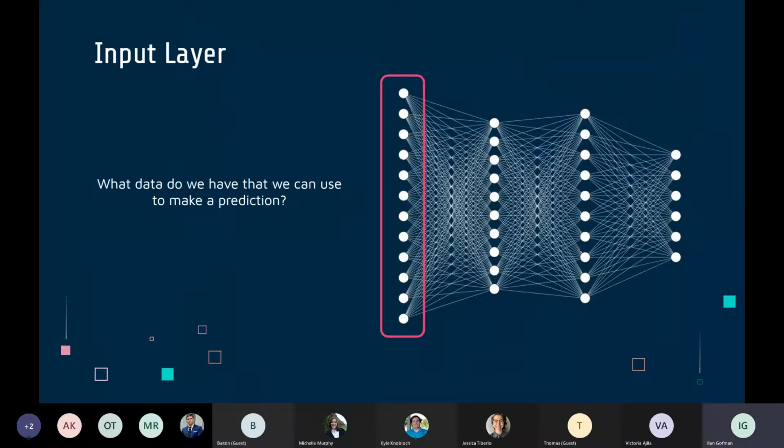So the input layer. The input layer consists of the data that we want to use to make the prediction. So we'll start by looking at this layer. It's going to contain all the useful information that we can use to make the prediction. This can be any type of information pertaining to, for example, financial data, images, or text data. So it's all the input data that we have.